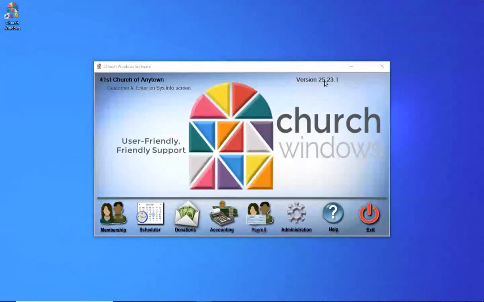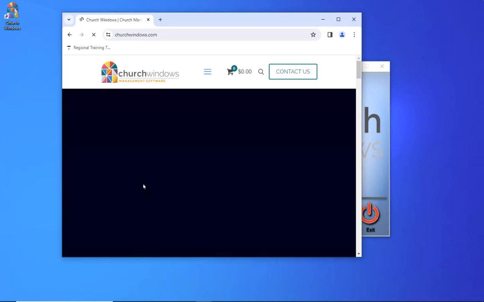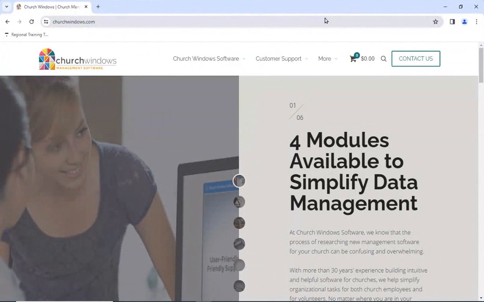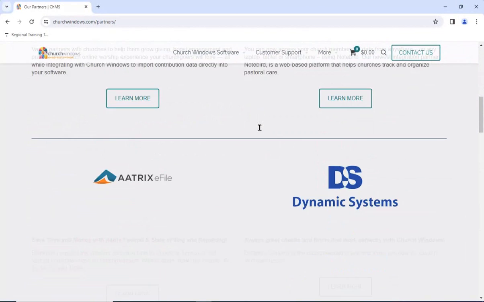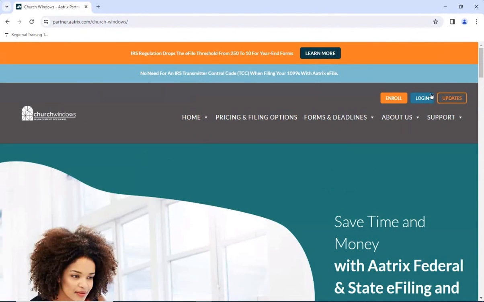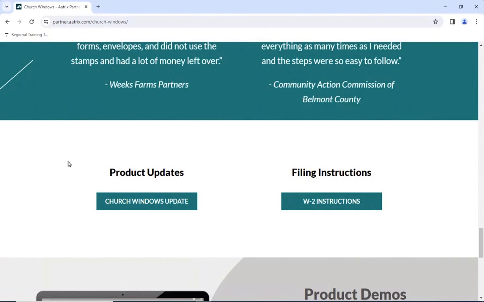If you have 25.23.1 and you are still getting an error when trying to process tax documents, here's what you need to do. Go to our website, churchwindows.com, hover over More, and go to the Our Partners link. When the Our Partners page loads, go down the left and click on Aatrix e-file. When the Aatrix partner page opens, go down about 80% of the way, and you'll see on the left under product updates, Church Windows update. Run that. Click on the link, let it run, let it finish. Then when you go back into Church Windows, you should be able to run the tax forms error or problem free.